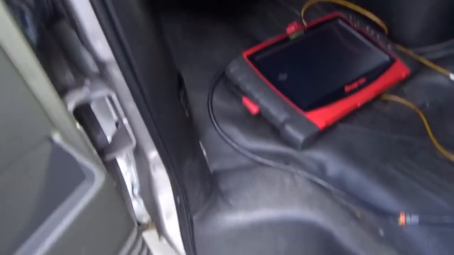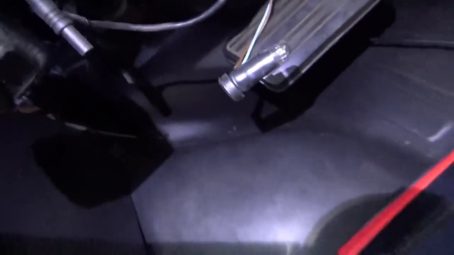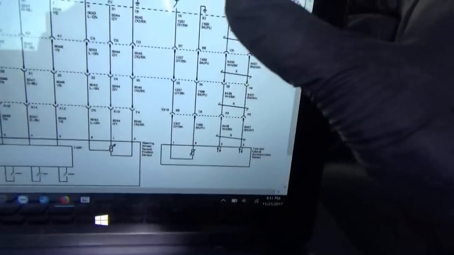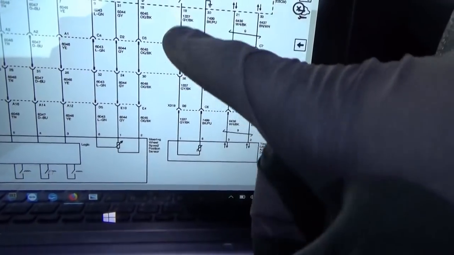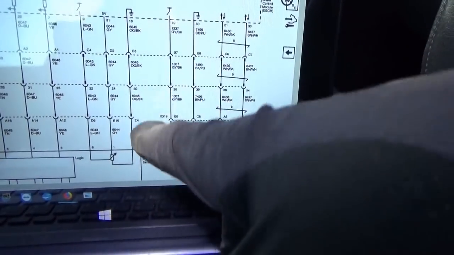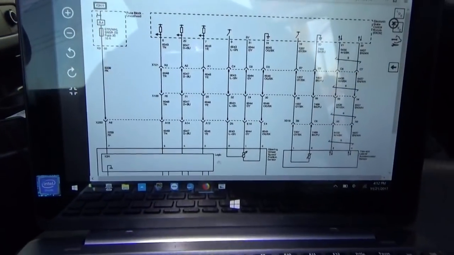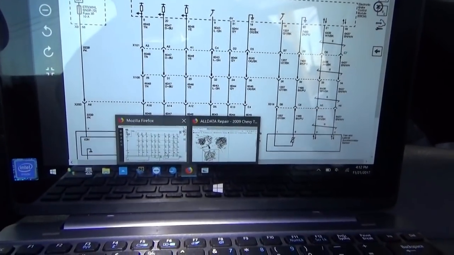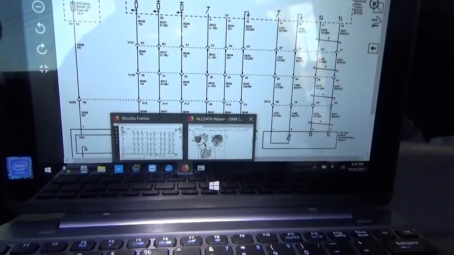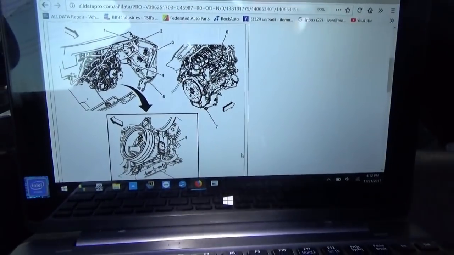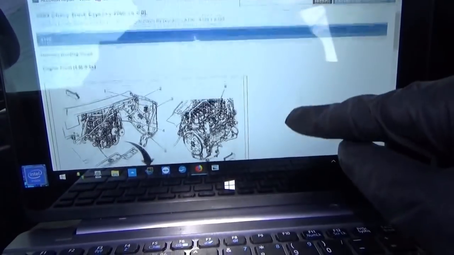So if you notice, I just reconnected the EBCM. Our test light is not even remotely lit. We don't have a good ground down there. Now, that could mean one of two things. We also need to look up the main grounds for this module. What if the ground is bad? And then the sensor ground will also be bad.